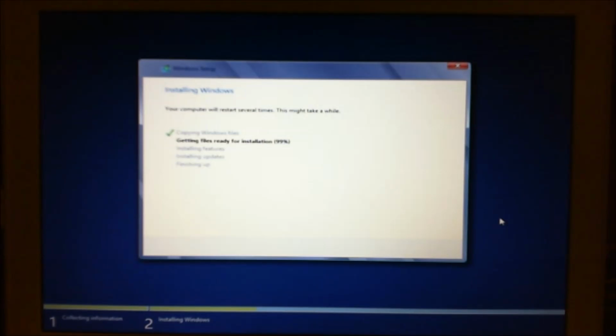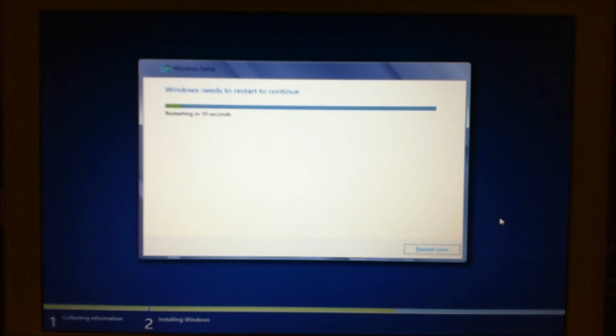Okay, so getting files ready for installation is at 99% now. And it looks like it's about to go through 100%. Installing features is finished. Just up to installing updates now. Finished. All right, restart now, so we'll restart that. Okay, so there's the Windows logo again. It's just restarting, booting into Windows 8.